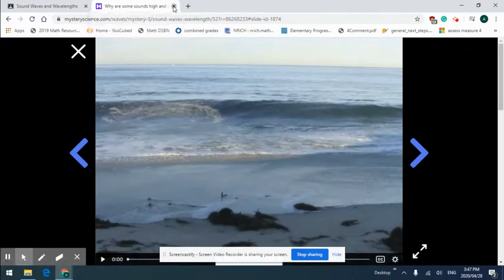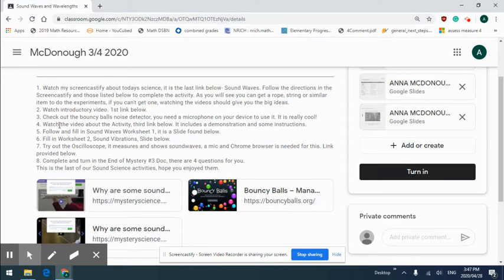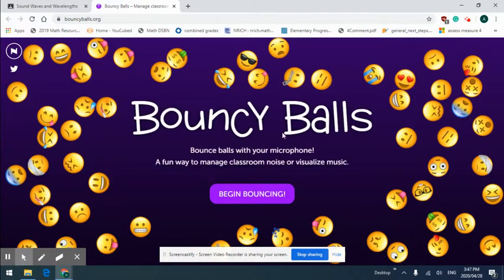Okay, so once you're done watching that video, second thing, check out this bouncy ball noise detector thing. It's really cool. You do need a microphone to try it out. It's this one, the bouncy balls. So the way it works is it detects the sound waves and they will move around.